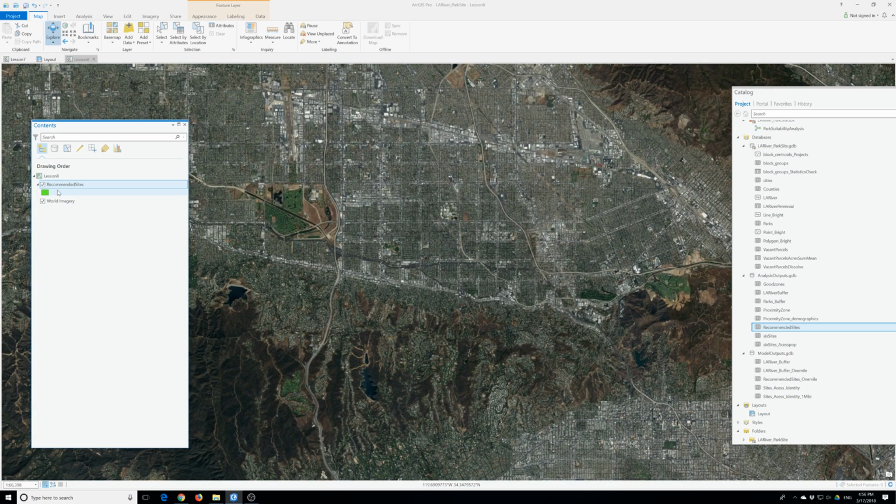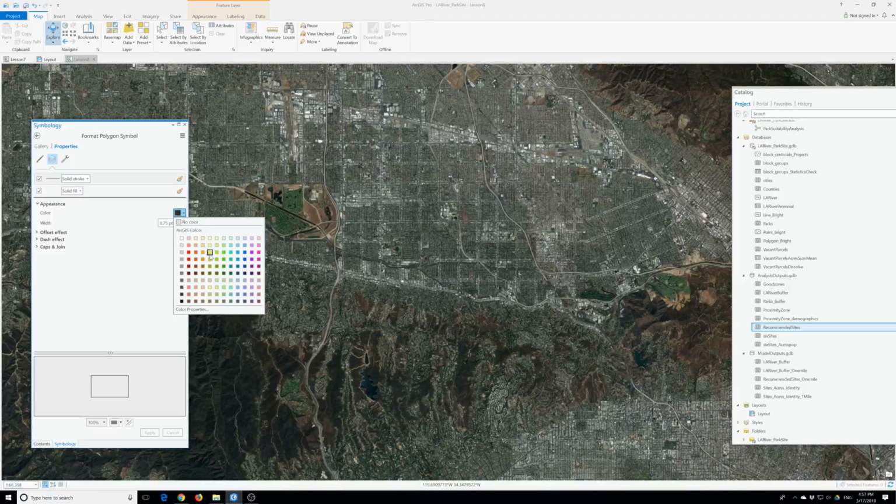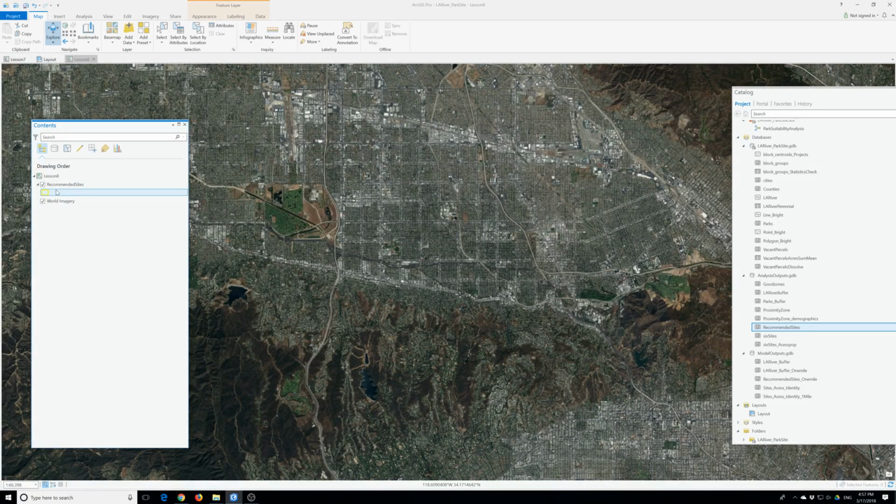Then open the symbology and change the fill to no color. Right click on the yellow, double click on it, and then the outline color will be yellow, and the width will be 3. Click apply and close it out, and we'll just say zoom to layer. Okay, still cannot see.